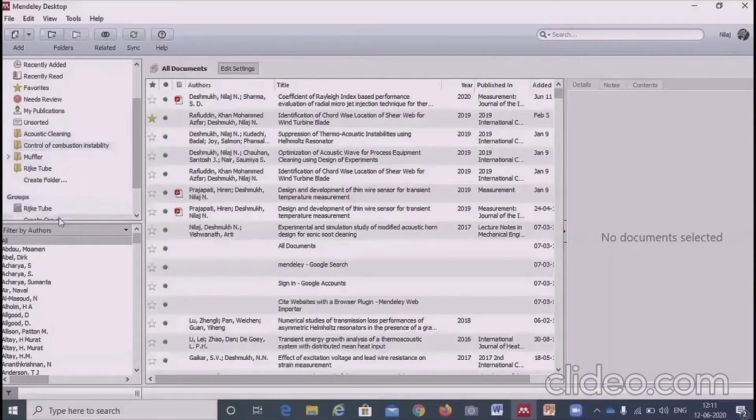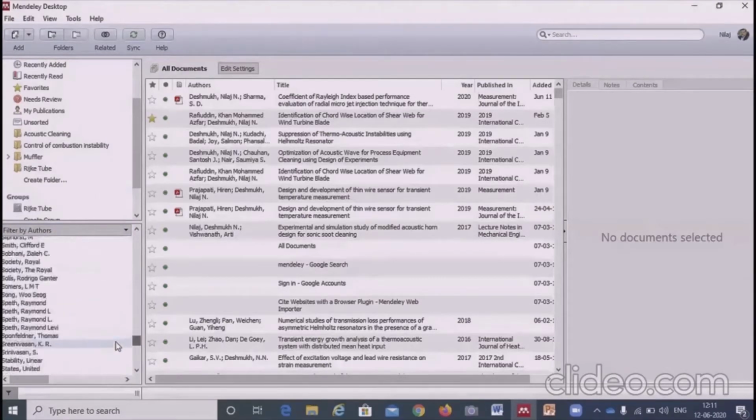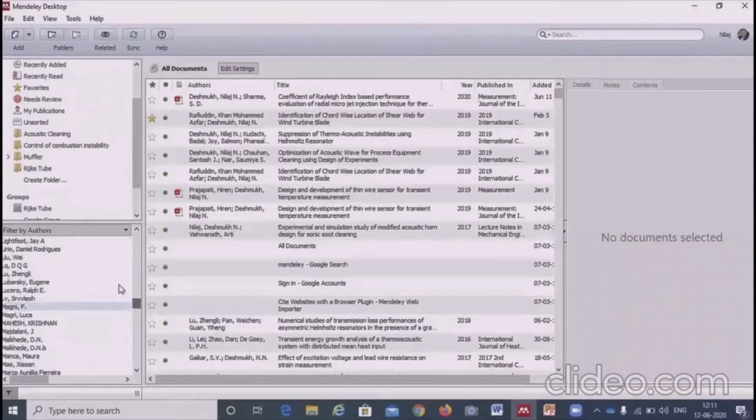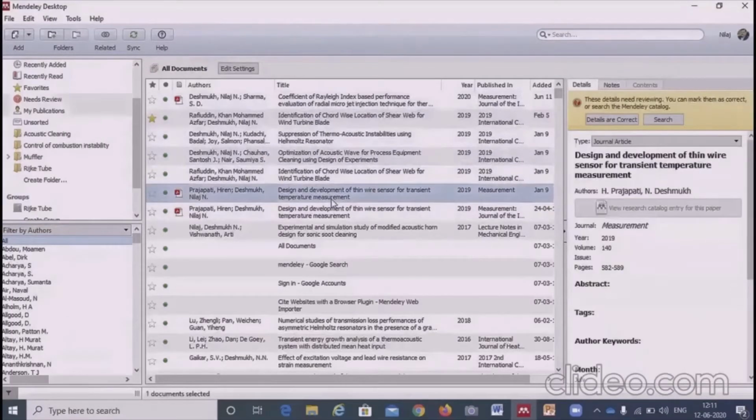Then if you come down, you can find the filter by authors, keyword, author, my tag, and filter by publication. Here you can find the different authors' names of the papers I have already used or downloaded. So if you maintain these things with you, you can get access to any paper at any time.